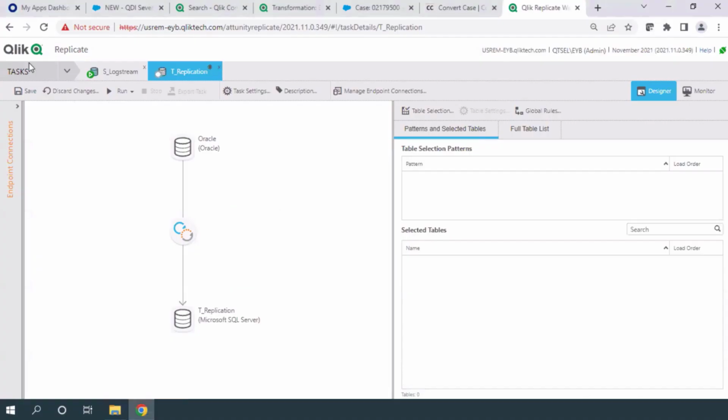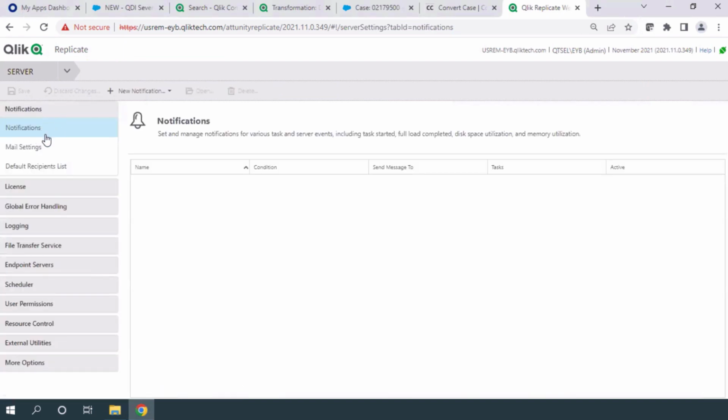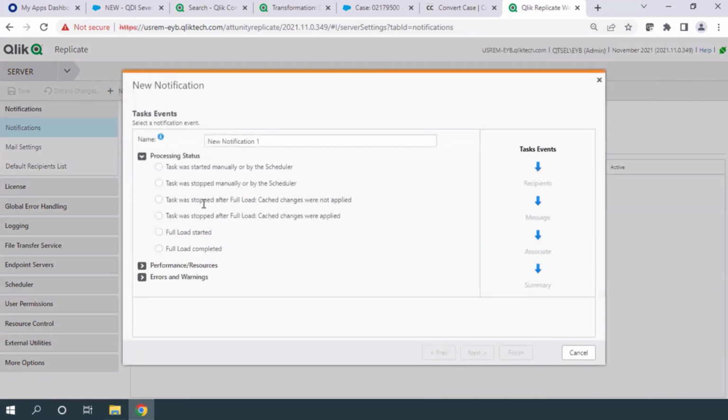When you're looking at the Qlik Replicate console, there's a tasks button up on the left side. If you down arrow, you get into the server side. Notifications are in the server side of a task. It's basically for every task. And you have the ability to put in notifications right here. You can put in new notification like task events or server events. But as you say, an event that you really want to track is errors. So we have that right down here.